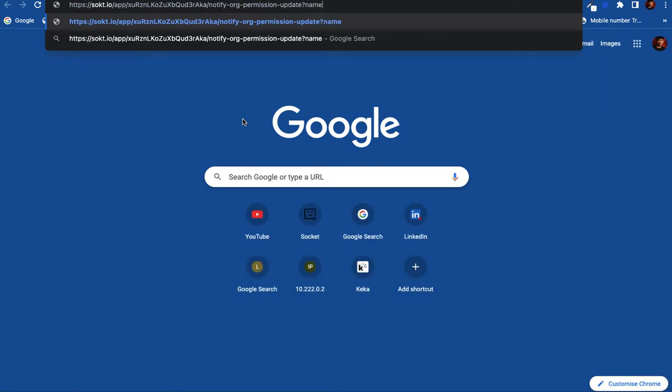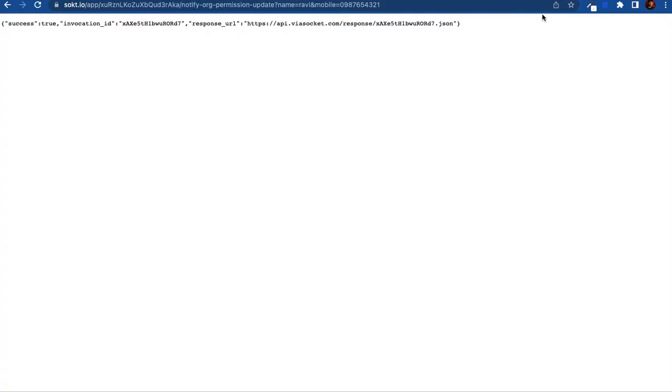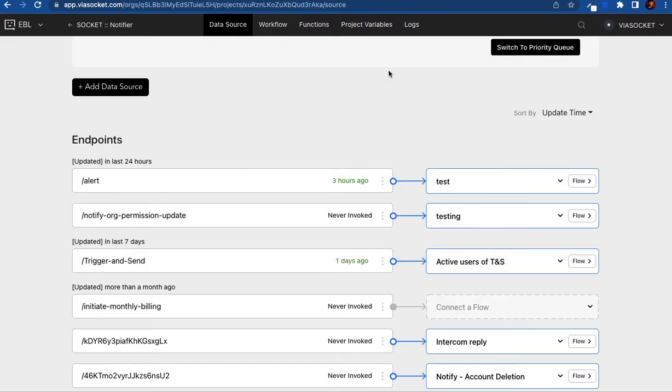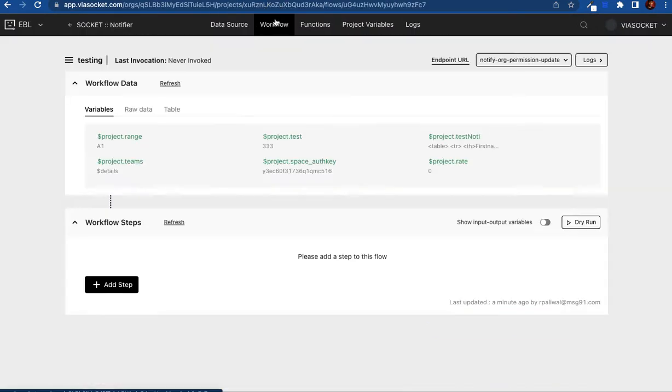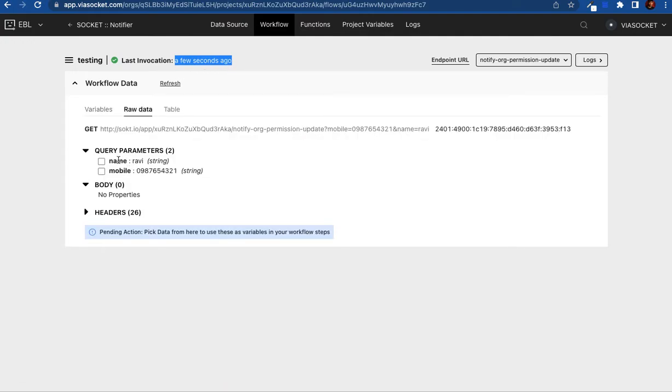So let's send some data over here. I have sent data over the flow. Now the flow is connected to testing. When I go to the testing flow, here is my testing flow. It's showing me that the last invocation was done a second ago. That means we recently received the data. Here is the name and the mobile number we have received.